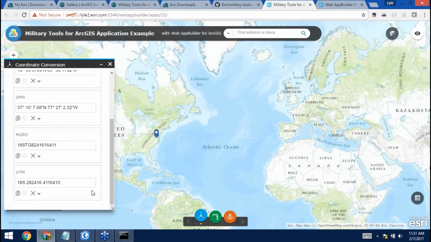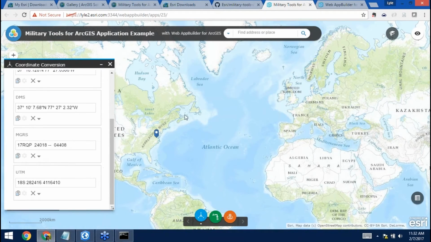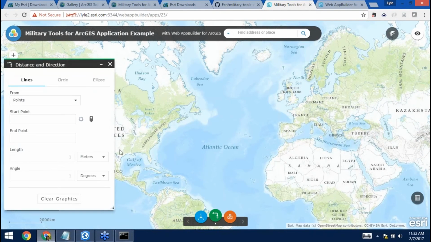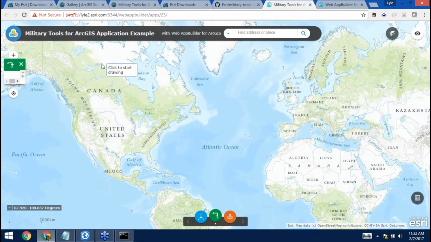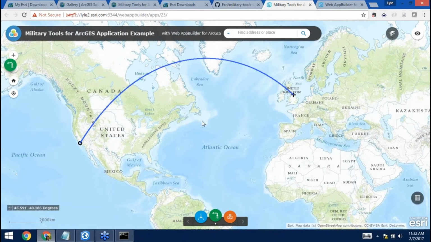If I want to support a different format, such as what we talked about before, I can come in here and provide different character elements that then allow that information to be made available. So the idea is that we want to provide some of the same functionality that we did for the desktop in the web. Same exact idea for the distance and direction. If I want to create lines from one given location to another, we can do so.